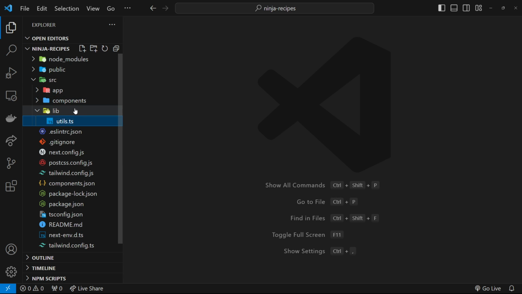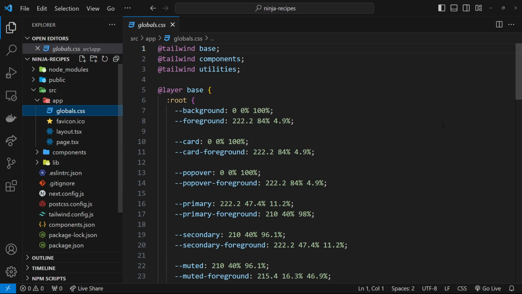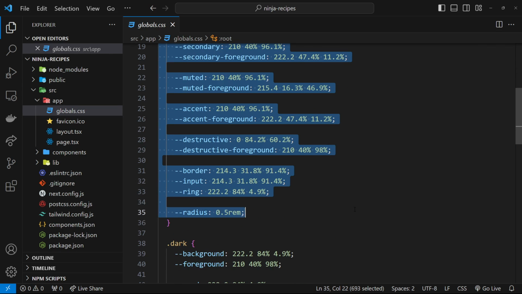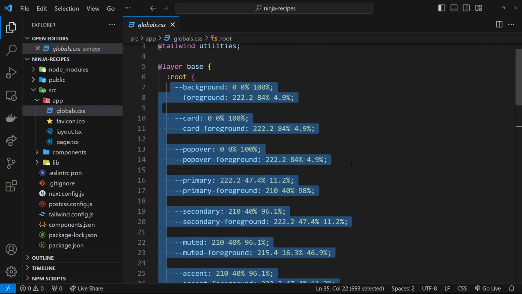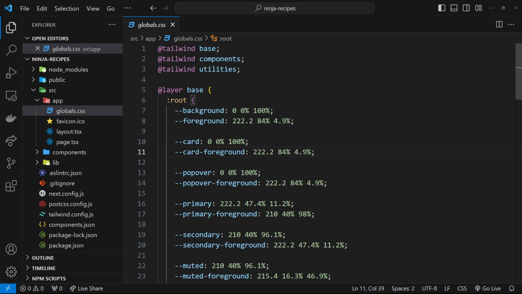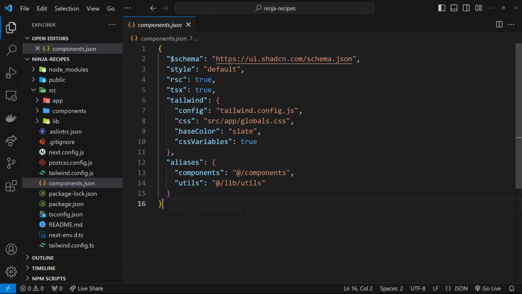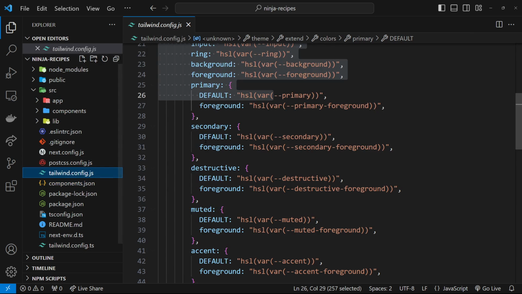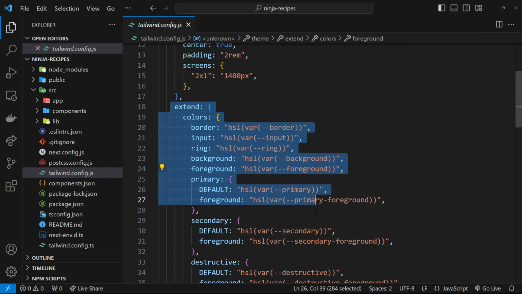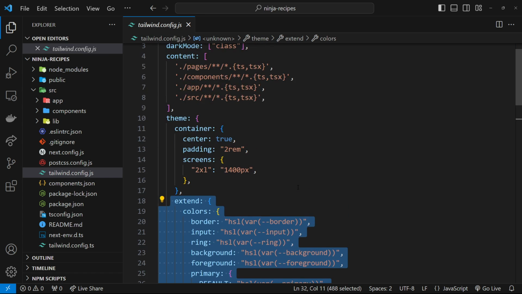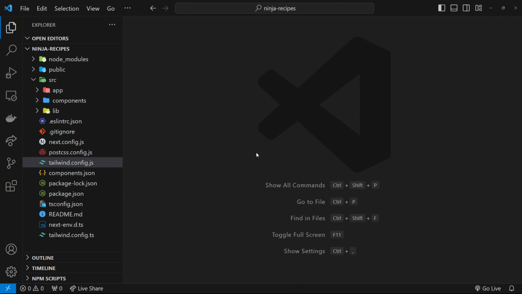Inside the app folder, if you look at the globals.css file, you're going to see a bunch of CSS variables that Shadcn uses for the colors of components. When you want to update your color theme, this is where you'd probably start. We're going to take a look at that later. And then finally, we've got the components.json file, which contains all of the information that we gave to Shadcn when we set up the project. You're also going to see a few properties added to the Tailwind config file as well to extend the theme with the color variables defined in the globals.css file.